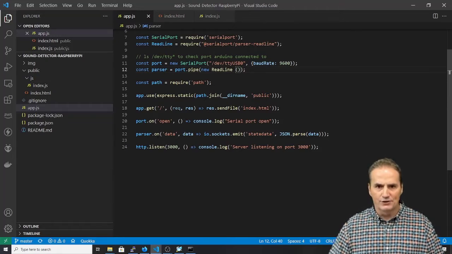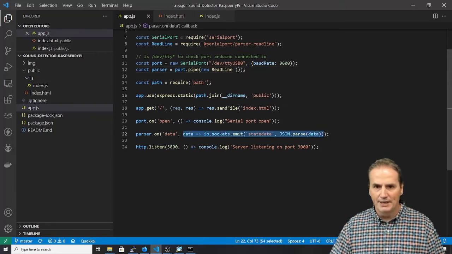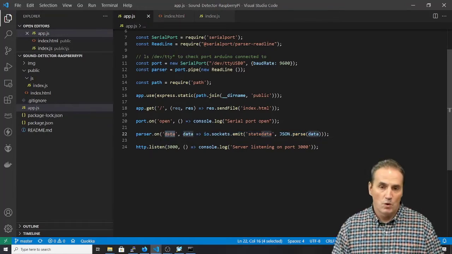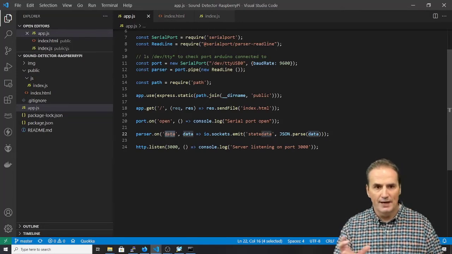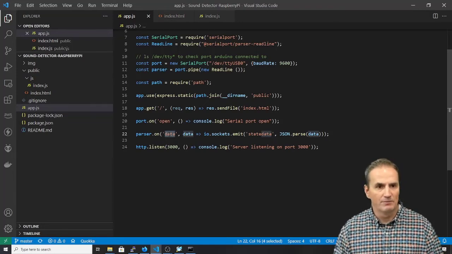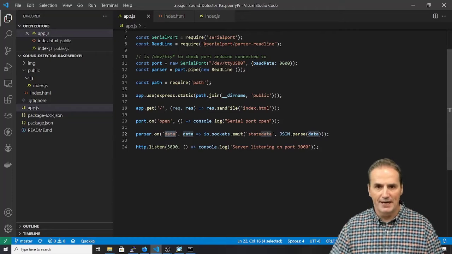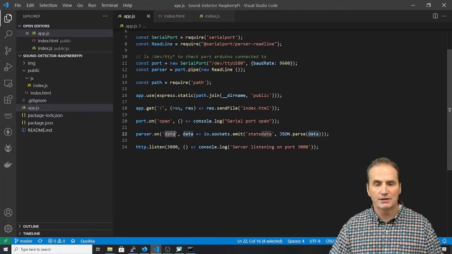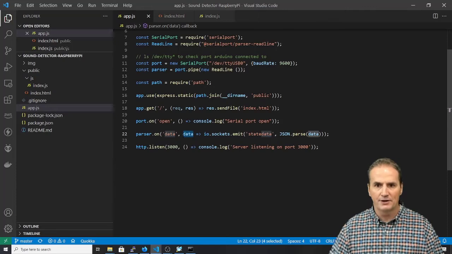And the important part is really here. Not that it's not all important, but here's the line right here. So we have our parser. We built our parser object, and it's listening for a data event. What's coming through in the data event? Well, that data from the Arduino. Right? So we're listening for that. That's that JSON string that's coming through from the Arduino. We have a variable name. We just call it data here. You could call it anything you want.